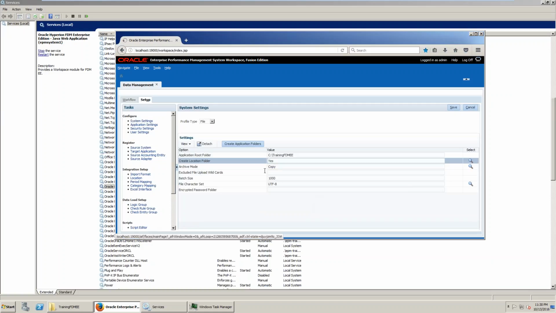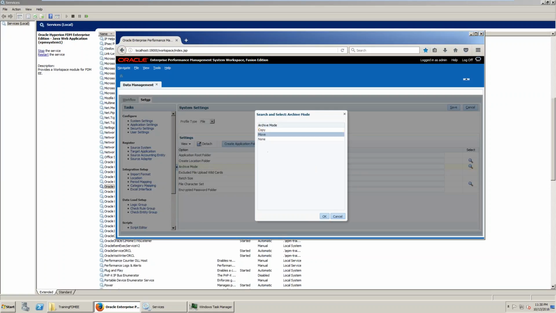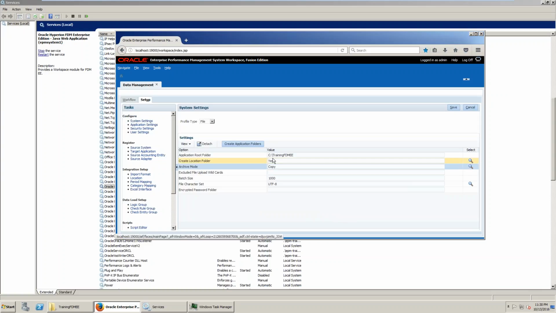Click on yes. And we have archive mode. There are three settings here. We can either have copy, move, or none. By default, it is copy. You can choose any one of these. Basically, I keep it as the default, copy. So the archived version of your files would be copied to a different location that we'll see later.